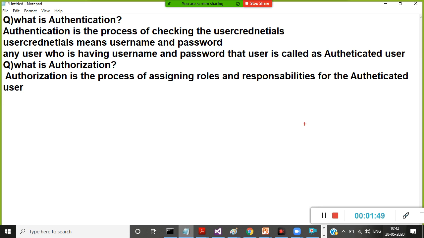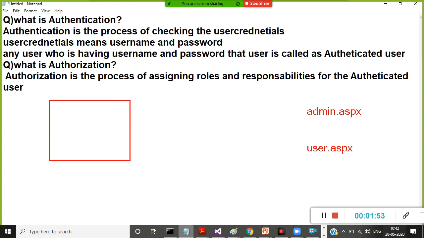For example, if you develop an application, you have two pages: admin.aspx and user.aspx. Authentication means who are you. Is it clear? Authentication will always ask you who you are.